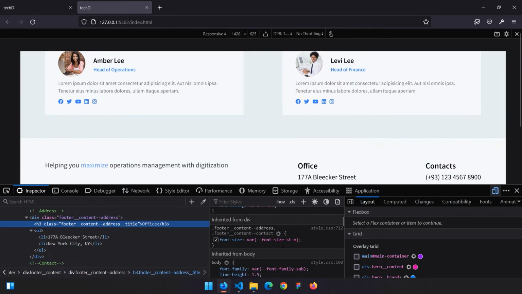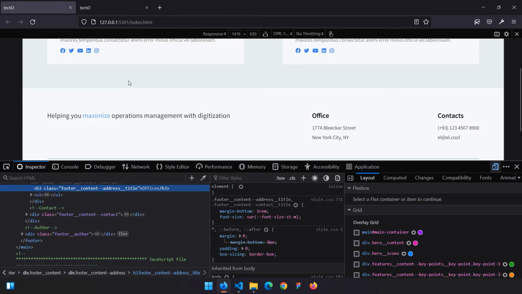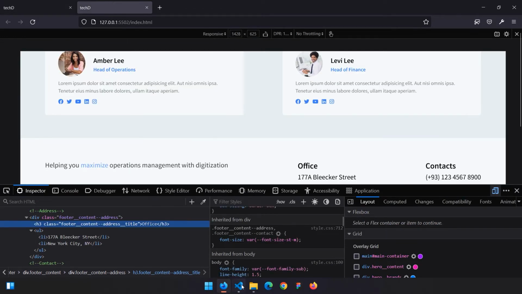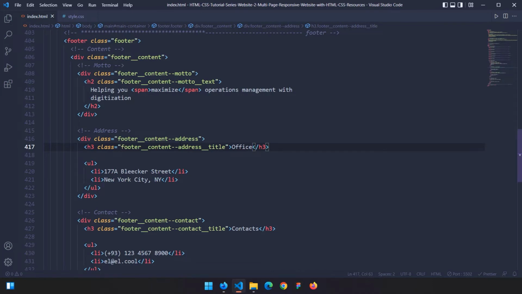Static font size, static medium. Address, static medium. Okay, so footer content address. This is the font size. Oh, this is the div.